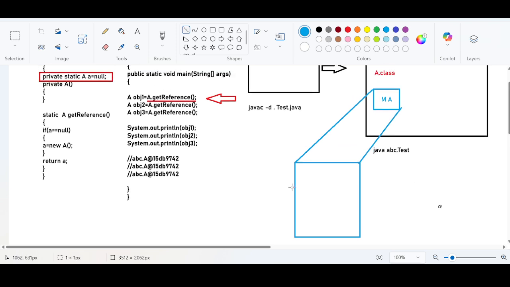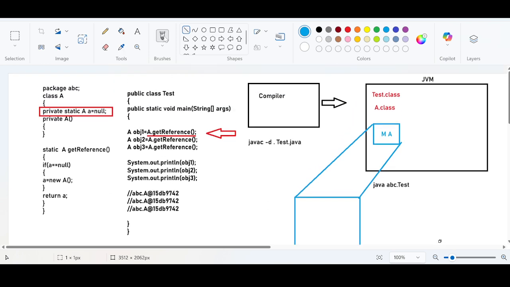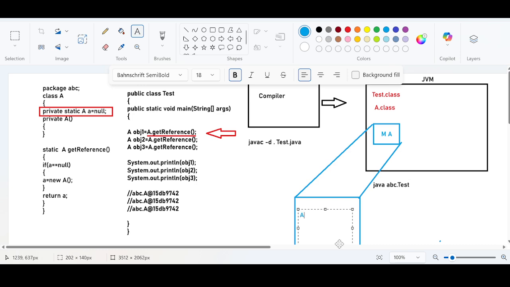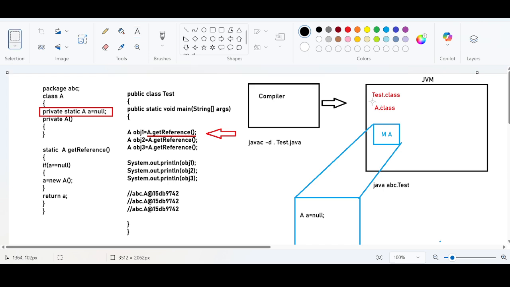So what is the static data here? The static data is A equal to null. Why is it going to store it? Because a static variable is a static context, and they get recognized and executed at the time of loading the .class file. This .class file will be loaded on demand because the main thread is pointing to the first instruction, which is working on the getReference method inside class A. So first of all, A.class has to be loaded.